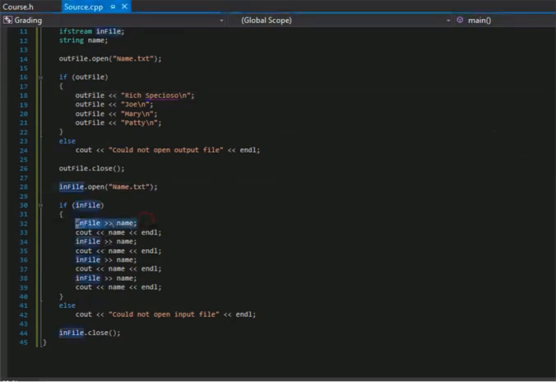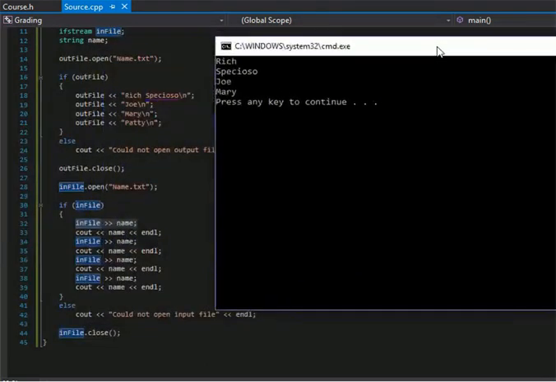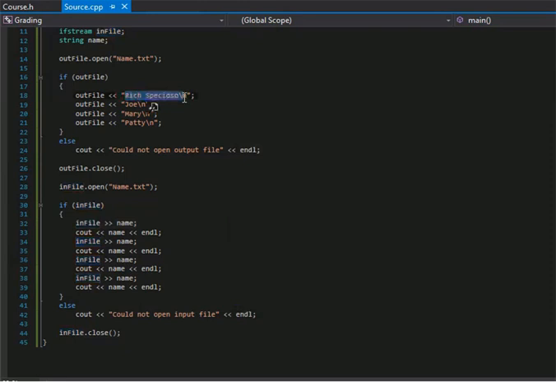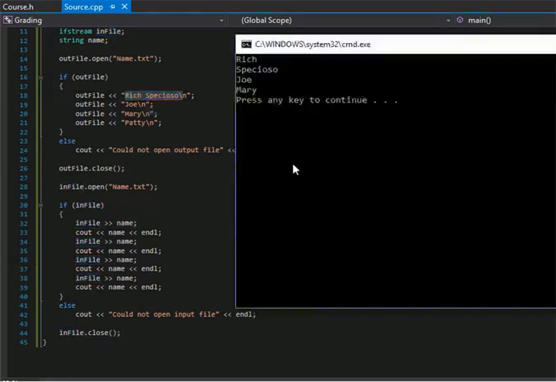This will only read a single word from the file, or up to the first white space that it finds. So you see it finds Rich, and the second one is Specioso, then Joe, then Mary. There is no Patty, right? Because it did not take this in all at once. It only took in Rich. So it goes up to the first white space.